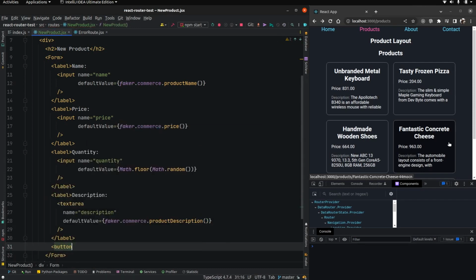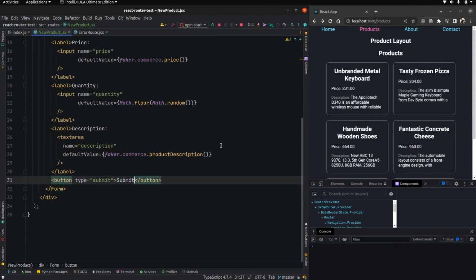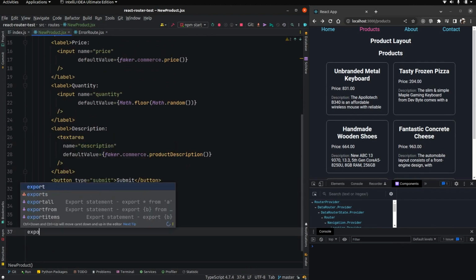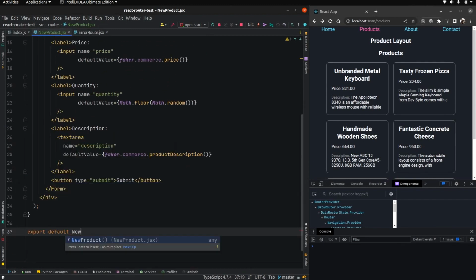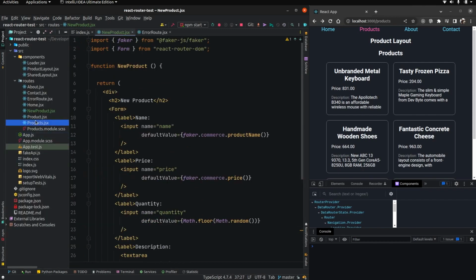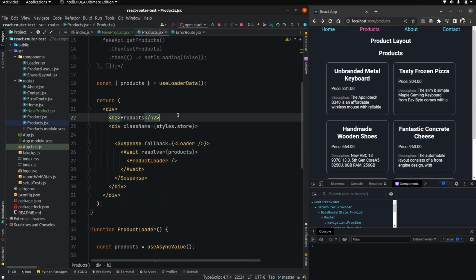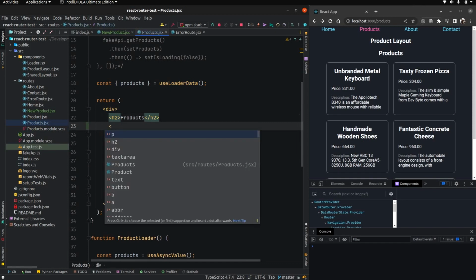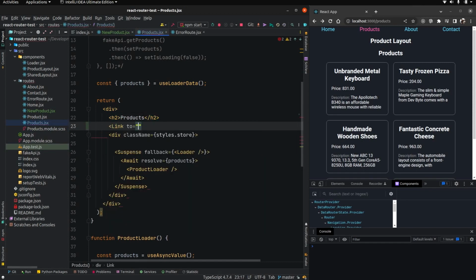Add a button and set the type to submit, and then text to submit. And then export the component. Then in the products component, under the H2 element, add a link component and set the toProperty to new product with the link text set to new product.